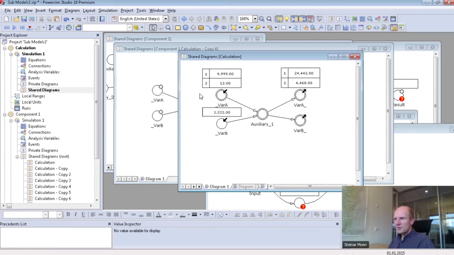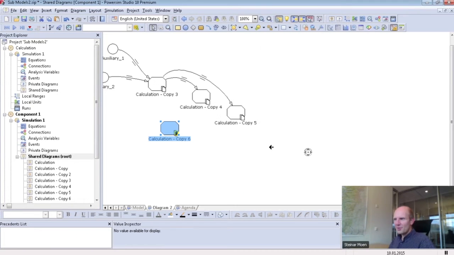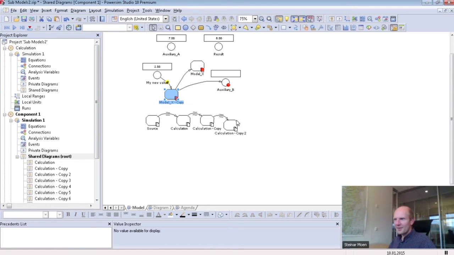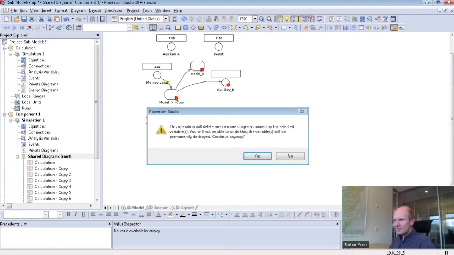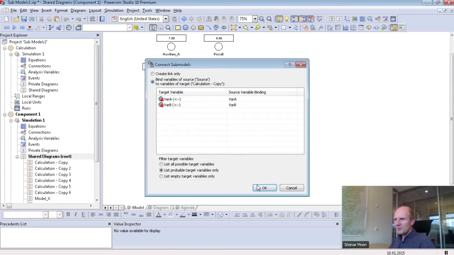So let's try this. I go back to my original model here, and I want to make a new calculation. Maybe I should delete this one because I want that name to be available.